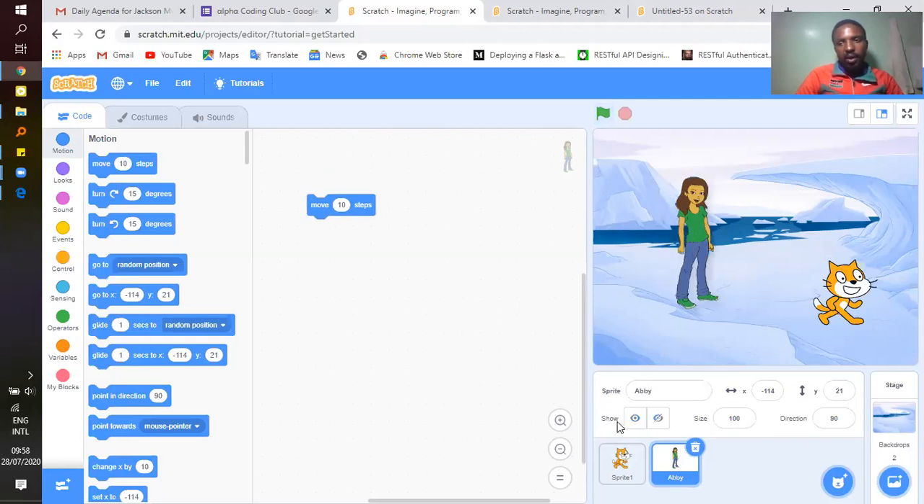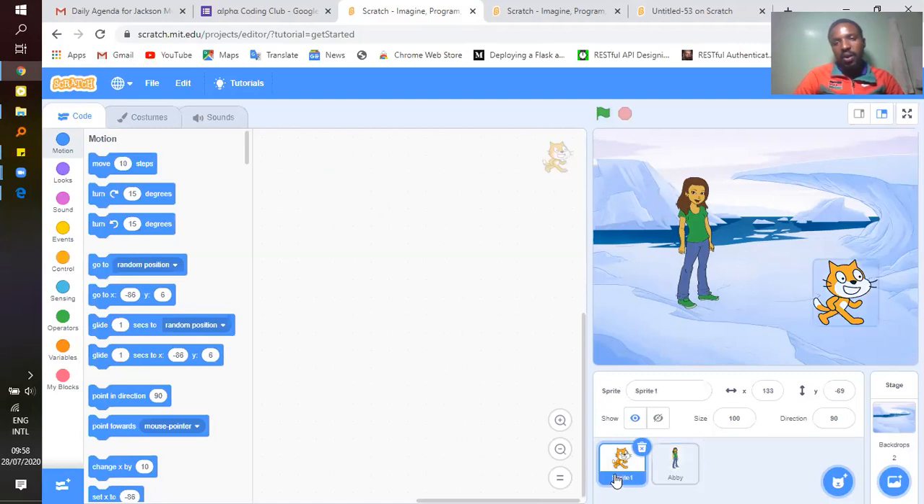So I want us to program this cat. To program a character, you make sure you click it in the sprite list, and then you make sure the character is highlighted in blue. For example, now it's the cat, sprite one, that's highlighted and not Abby. If I click Abby, Abby is highlighted below the stage. Now it's cat one. I want us to make the cat move up, down, to the left, to the right, depending on the key that you press. We want to use the four main arrows for that.